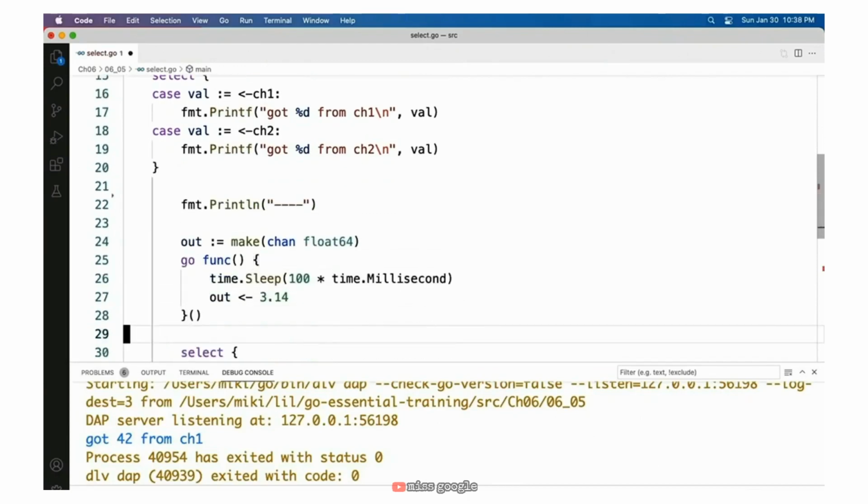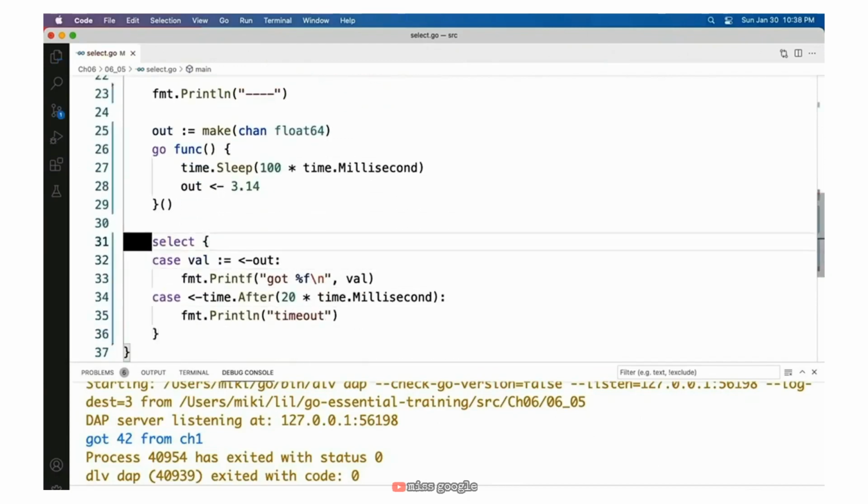One thing that select is used for is timeouts. So we create a channel of float64, and then we create a function that is going to sleep 100 milliseconds and send the value of pi to the channel. And now we are going to say, if we get the value from the channel, meaning the GoRoutine finished in time, we are going to print out the value. Otherwise, we're going to print out timeout.